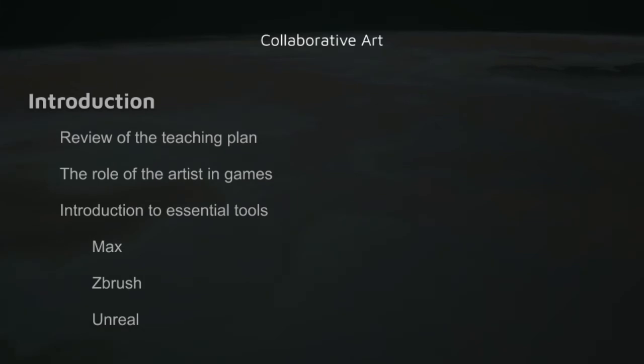We will have an introduction to the essential tools, so we will be covering Max, ZBrush, Mini Core, and the Unreal Engine.